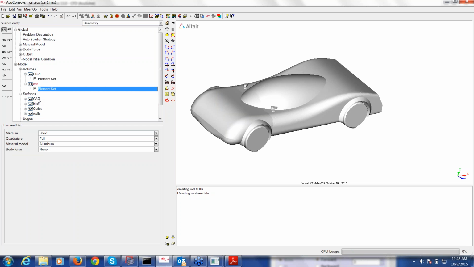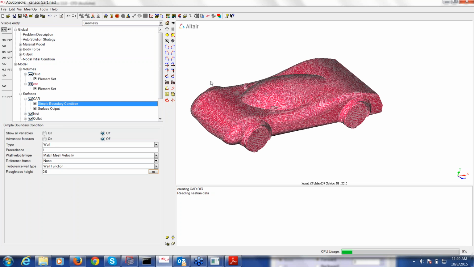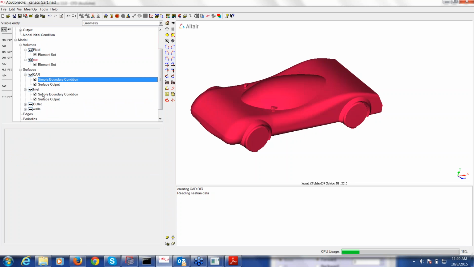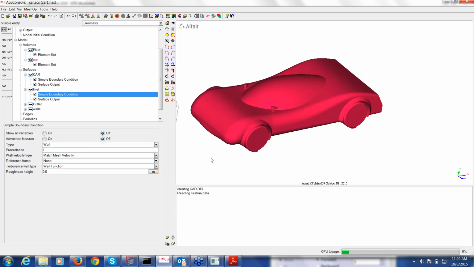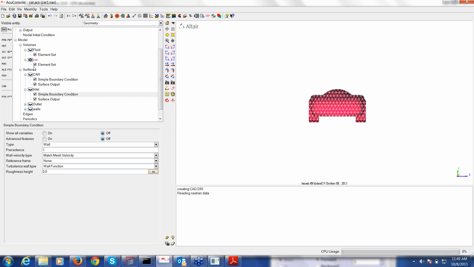Now giving the boundary condition: surfaces, car, wall. Assuming that all windows are closed and everything else, the air is not going to enter inside the car. So basically air is going to hit the outer part of the car and move away. So I have given it as wall. This is the inlet boundary condition. So basically you have to make sure how the inlet is placed.